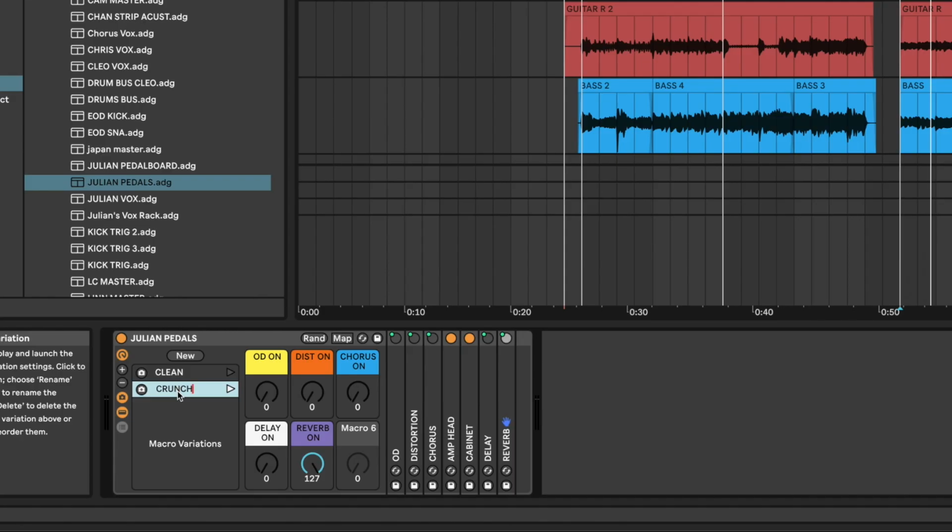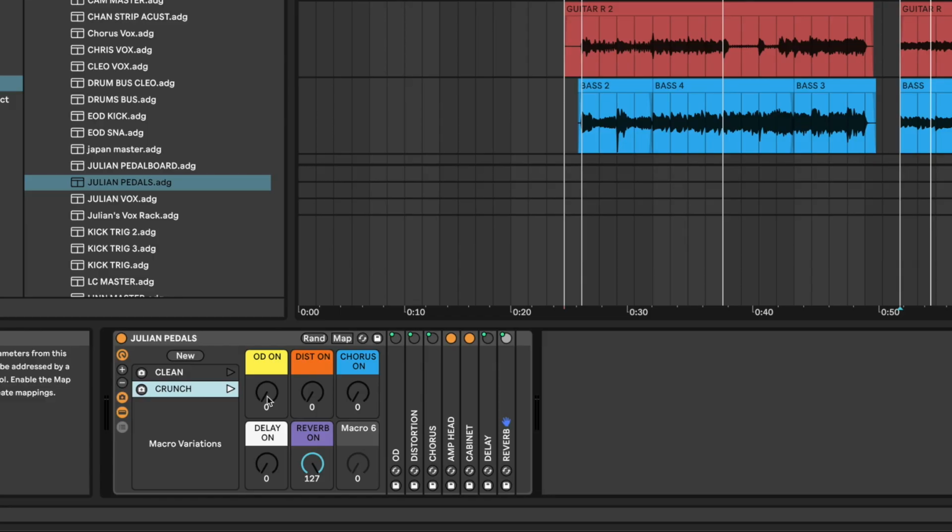Now we can do the next sound. The next sound is a crunch. So let's name it crunch. And to crunch the sound, we need to turn the overdrive on. So again, we play the sound. Turn the overdrive on. So now it's crunchy, right? Crunchy. And again, press this little button to save.